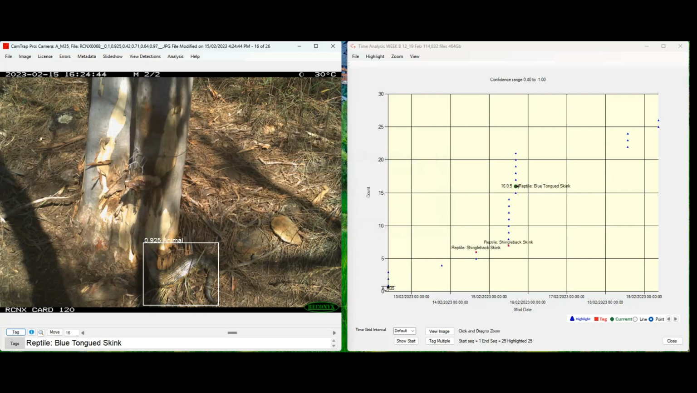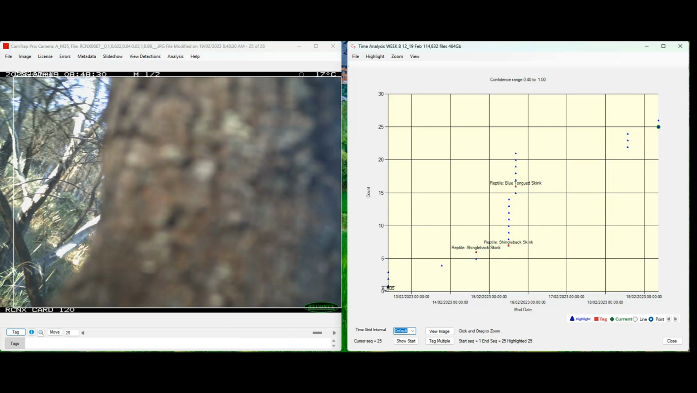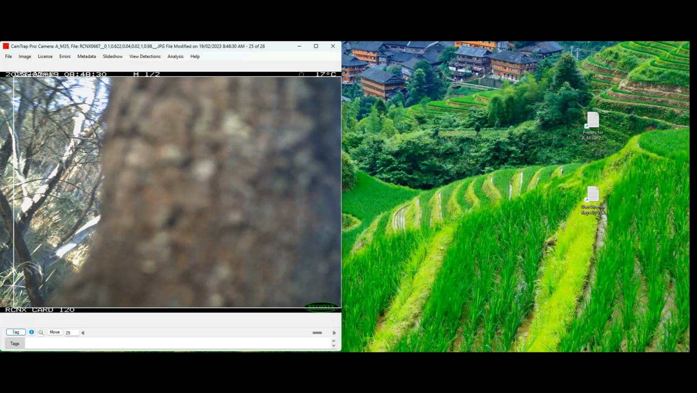Refresh. And up here, nothing. That's a false detection. And another false detection. So now we'll close. And in this time, because we have finished all the cameras, we'll create a tag summary. So we answer yes to that. And now off we go.